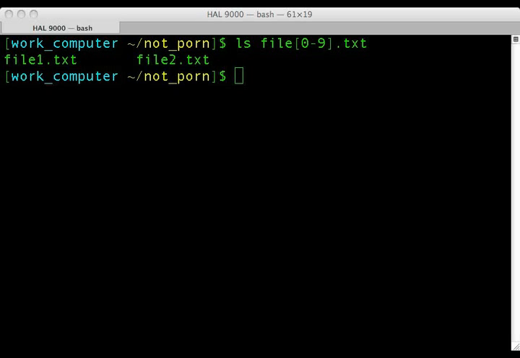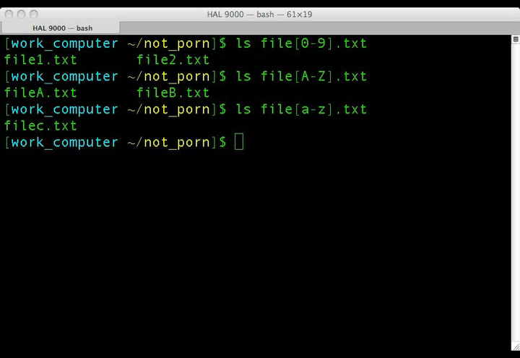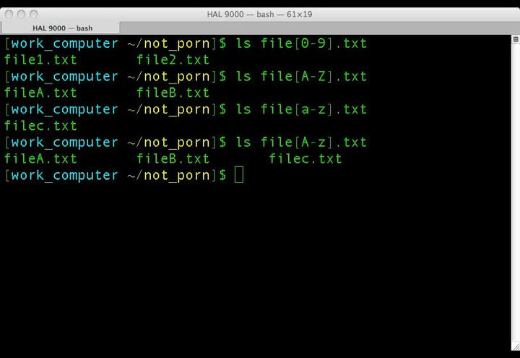There are special ways to match ranges of characters. [0-9] in square brackets matches any single digit number. Capital A, dash, capital Z, matches any uppercase letter. Lowercase a, dash, lowercase z, matches any of the lowercase letters, predictably. Finally, capital A to lowercase z matches any single letter, regardless of case.